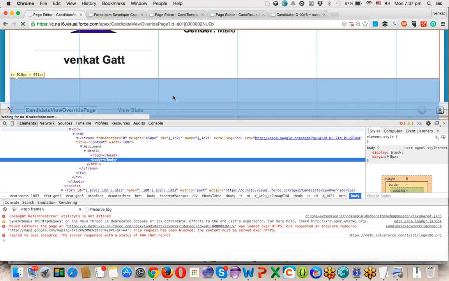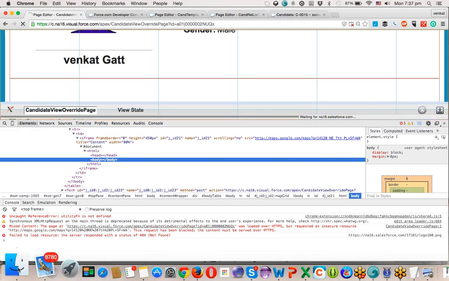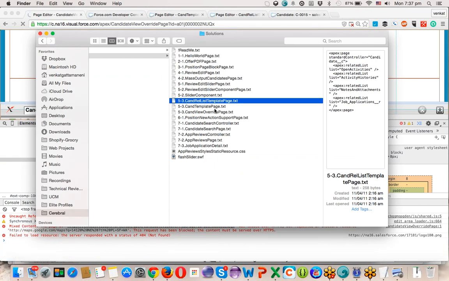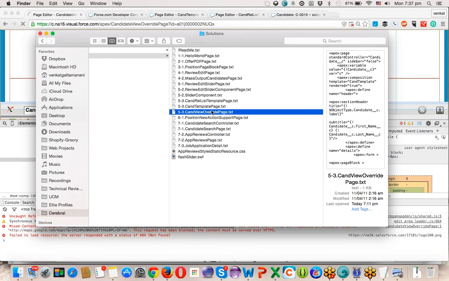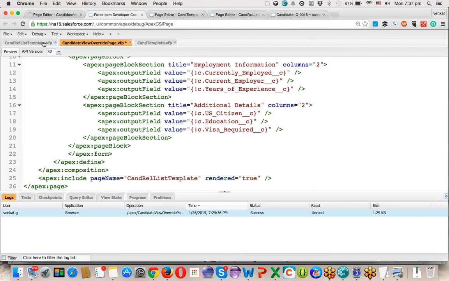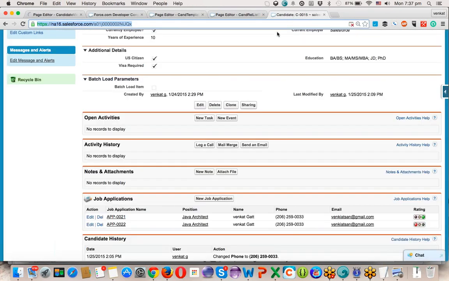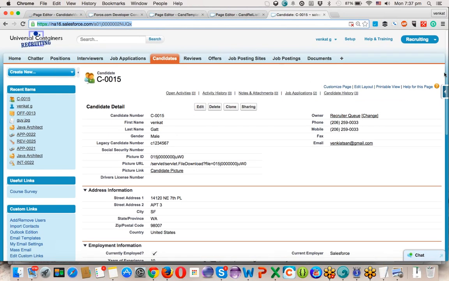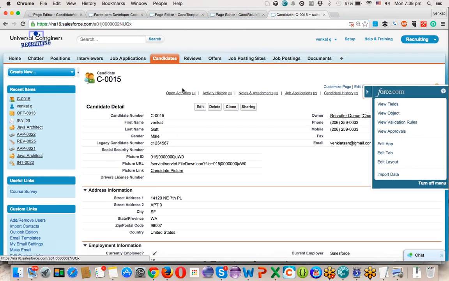Now let's pick one other example. I want to show you one thing. We have built a candidate override page, right? How to override the view page now? I'll show that to you. I'm going back to the candidate object. How to go very quickly, you know that from the object. If you are here in this object, you can simply click on view object.